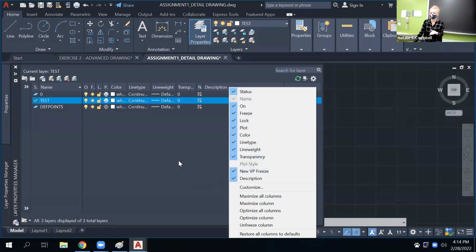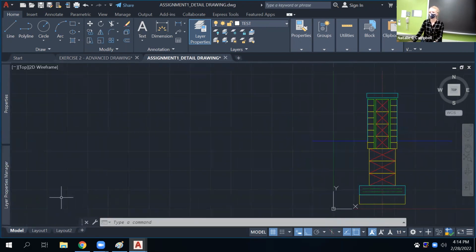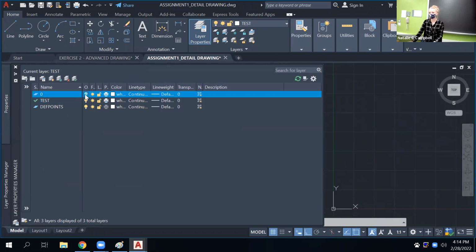Okay. It's from this list. So the first one is on off. It's just a light bulb. So if you look, this line work is drawn on 0. If I turn off the little light bulb and click the light bulb, it will turn off everything that's on layer 0.